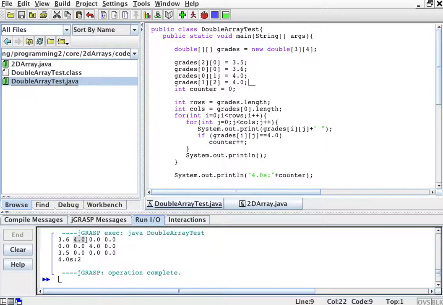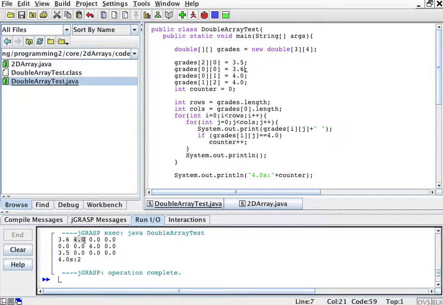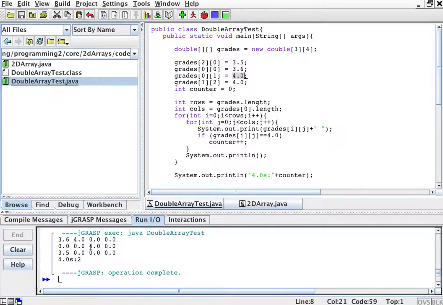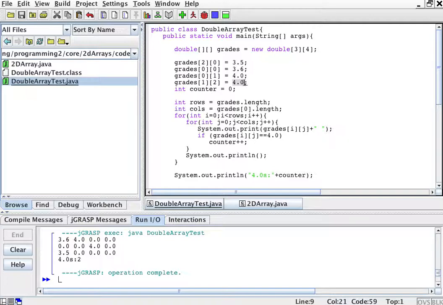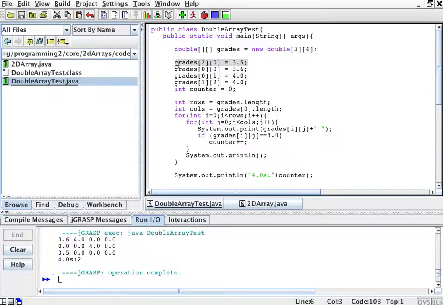and you see that there's a 4.0 right here, and there's a 3.6 at 0, 0, which is what I said. There's a 4.0 at 0, 1, which is what I said. There's a 4.0 at 1, 2, which is this one. And then there's a 3.5 at 2, 0, which is this line over here. So you can create your own array starting from an empty one. Okay. In the next video, you're going to see how to use these things in a function, in a method.